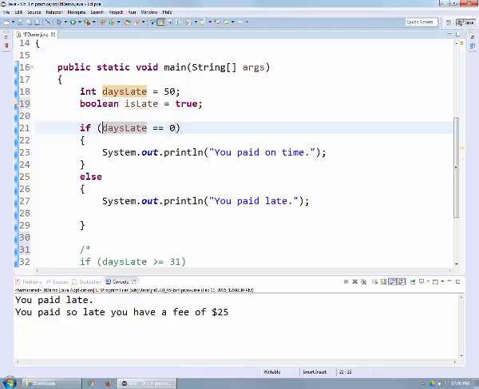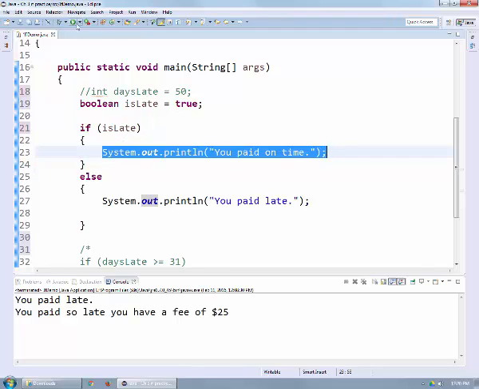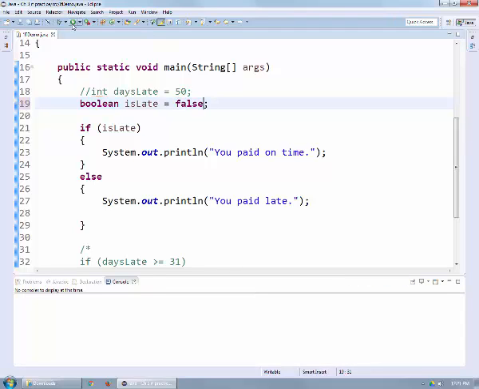So maybe I don't have a days late variable. I just have a variable that's Boolean. It says whether or not they paid late. So we can actually just put if isLate, and it's going to look at that and say, well, it evaluates to either true or false, so that's valid. In this case, it's true, so it will execute this block of code and not the else clause. Oops. Let's change that to false and just verify.